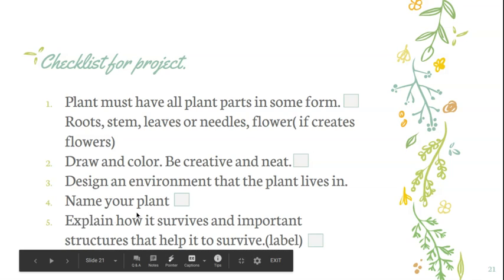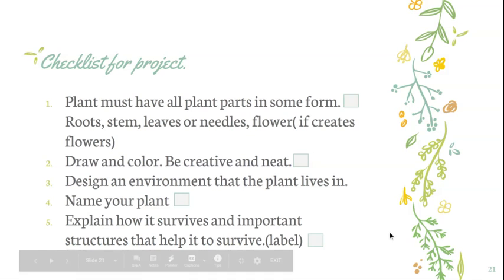Name your plant. So think of a cool name for your plant. Explain how it survives and important structures that help it survive. So, give me a couple of sentences about how it survives. Put a couple of bullet points. My plant survives by water or sunlight or nutrients, food. It survives because it's on a hill. Things like that. You've got to tell me a little bit about it.